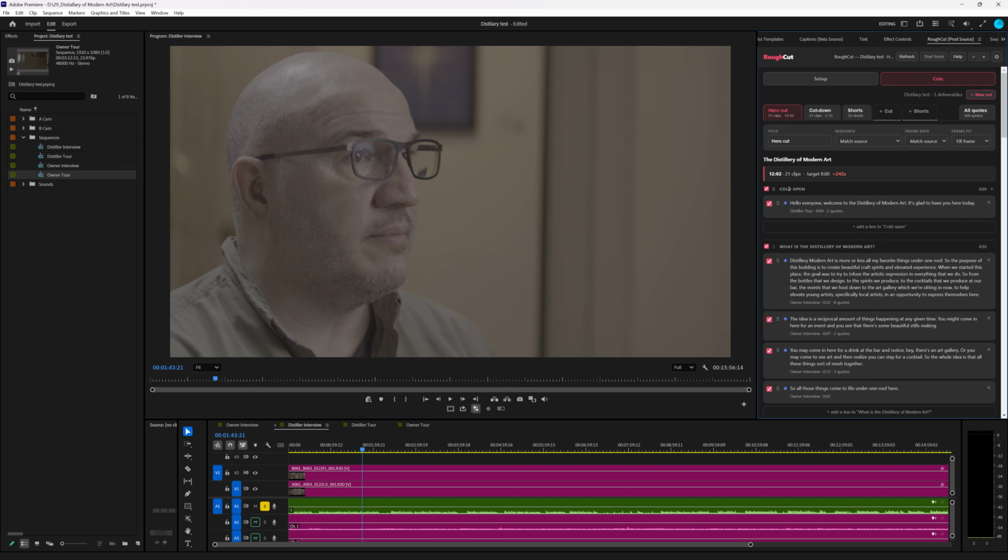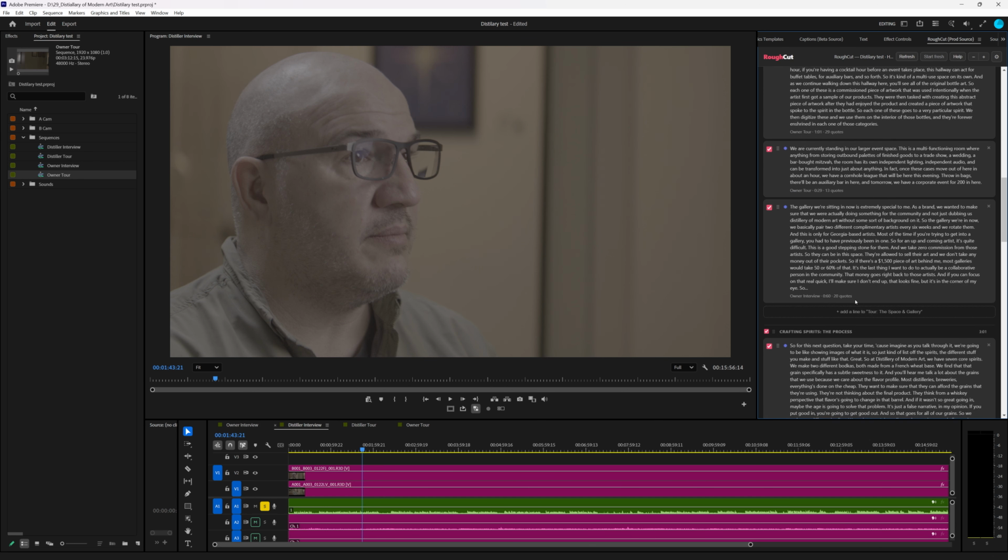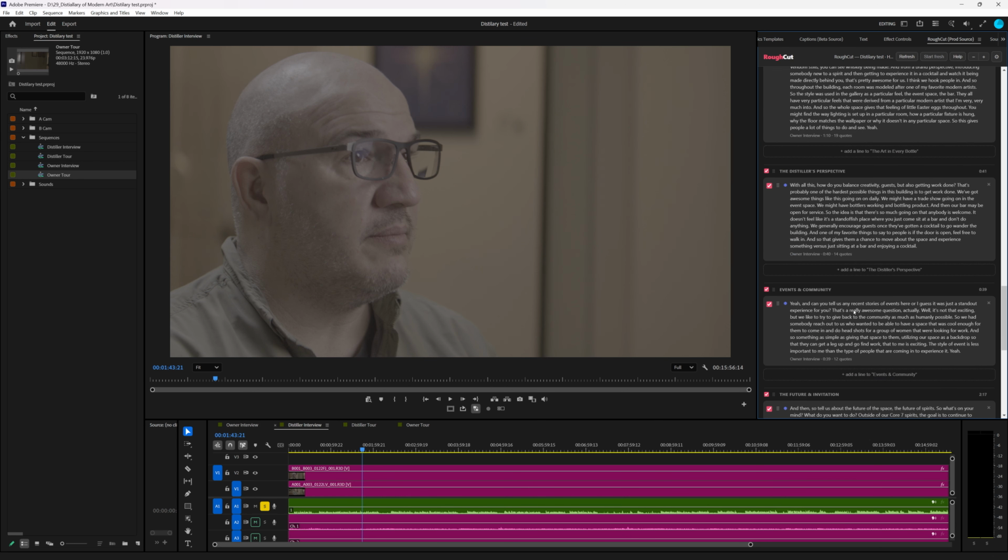Let's pretend that we want to move this entire section. Let's grab this section and move it down. Now let's move it back up. Very easy to organize inside of this. And this is the entire cut. This is what it would build for us inside of Premiere.